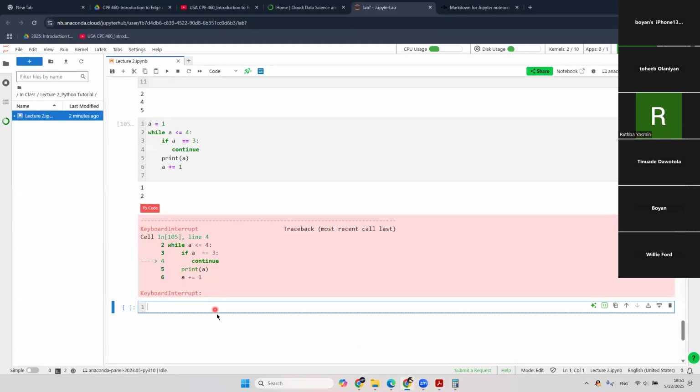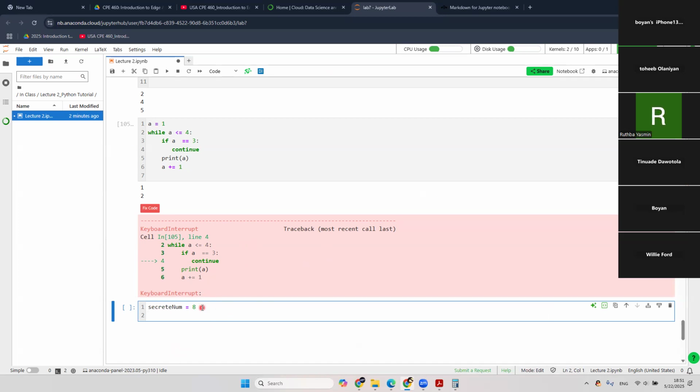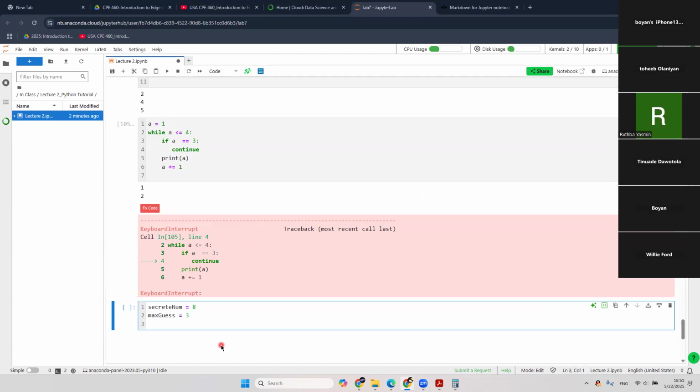Okay, so let's see how to make it. Here we're gonna have the secret number equal to 8. Since we have not introduced the function, let's assume we fix this secret number to be 8. Okay, and then the maximum guess number equal to 3.